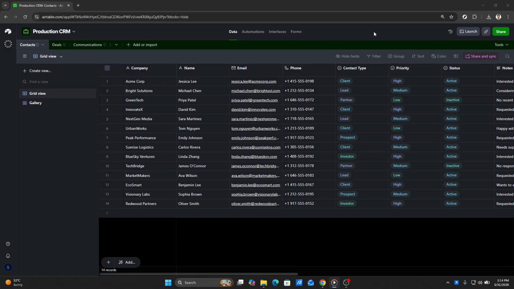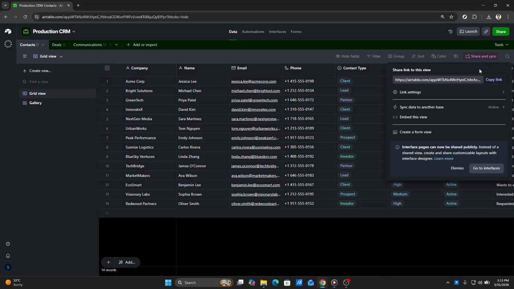Once you're in the base, the next step is to find the Share and Sync option. This can usually be found at the top of your Airtable interface. When you click on it, it opens up a menu with various options related to sharing and syncing data. Now, from the menu, you'll want to select Sync Data to another base.